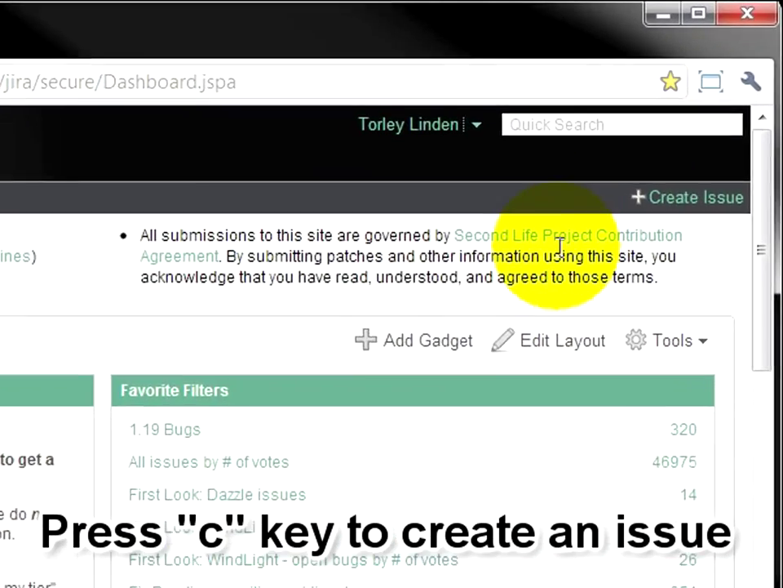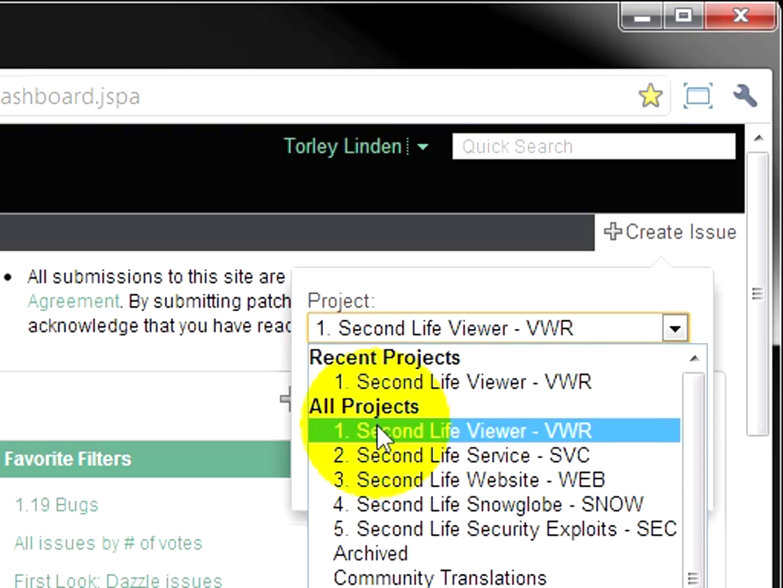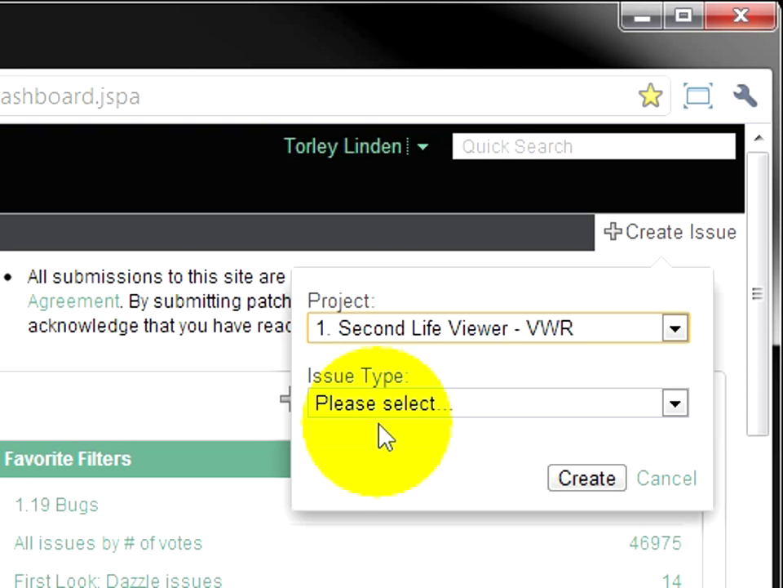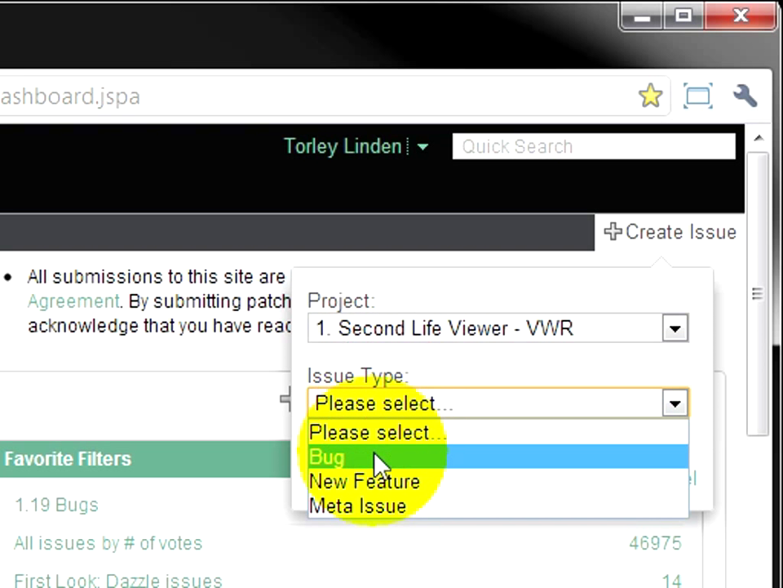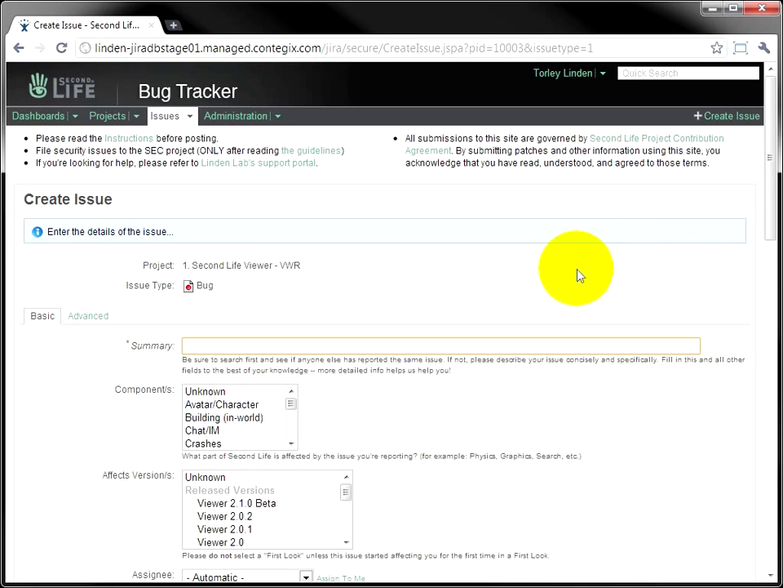But for now, let's hit C again and let's select a project for this fictitious hypothetical example. Note that it will remember recent projects that you have waded into, and say it's a problem in the viewer, a bug that we've noticed. And for issue type, of course, we're going to select bug, which is the most common type of issue. Now let's create that, and we're here on the create issue screen. All right, now let's get started.